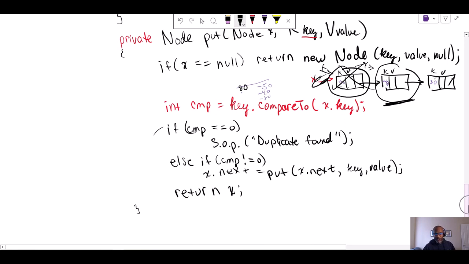Otherwise, we have not found a duplicate, right? The comparison is not equal to zero. And so we'll go ahead and call put all over again. So each one of these, right, this will continue until we get to the end, right? So if x is equal to null, return. So x wouldn't be equal to null at this point. And so we'd call put all over again.